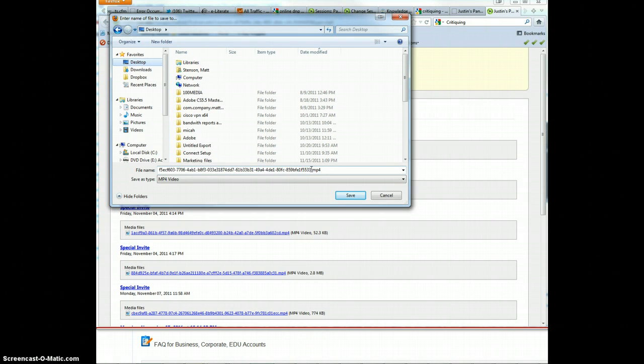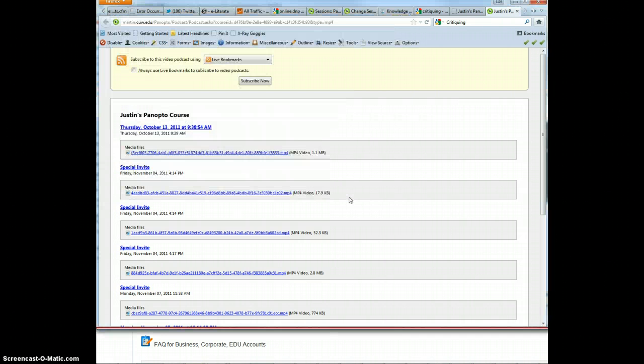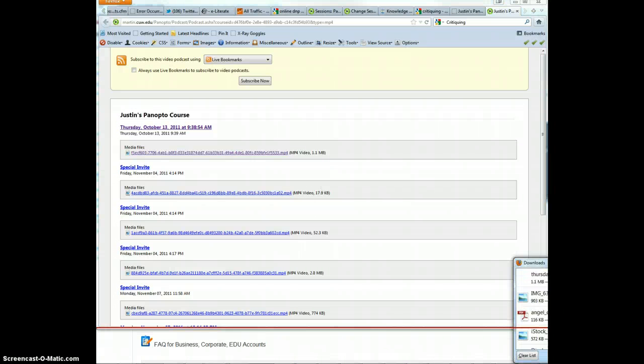I can also choose to give it a more reasonable name. It's going to have this big long unique identifier as a default name, but I can call it something more recognizable. And I choose save, and the file will download and be available to me on my desktop.